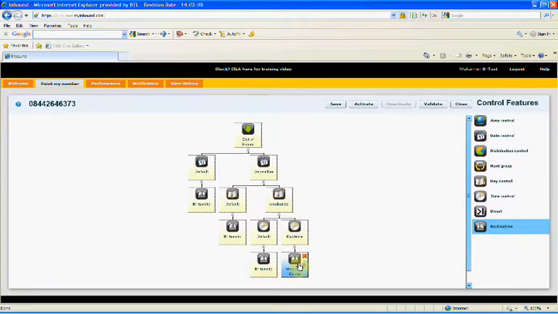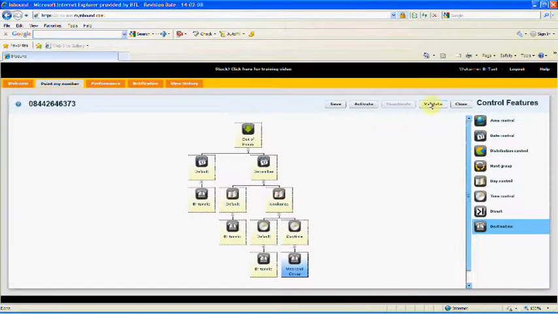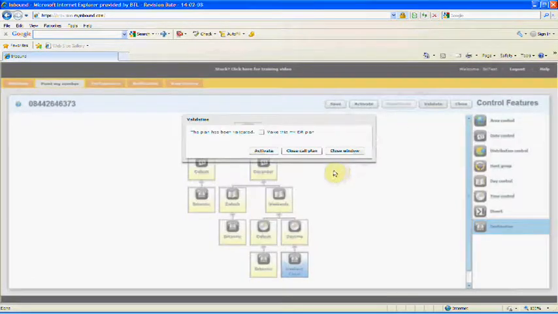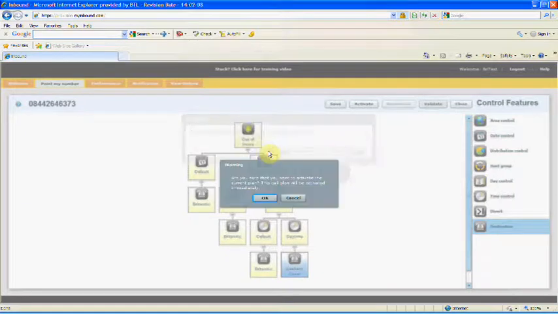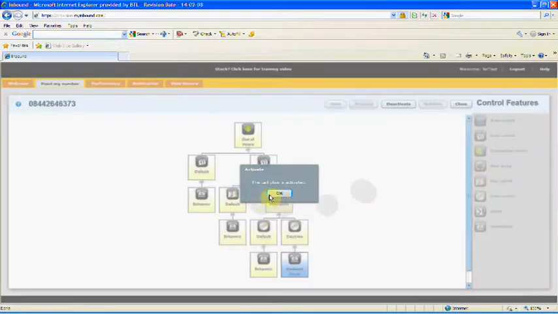and 5 will go to the weekend cover, and at all other times it's going to go to the Britannic main node. Now what we need to do is save this, validate and activate. And now the plan is live and working.